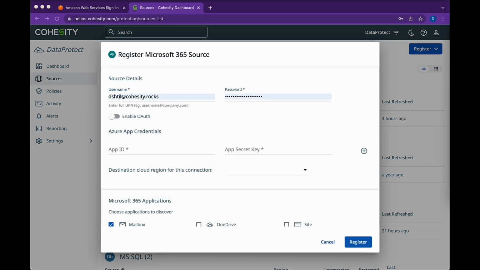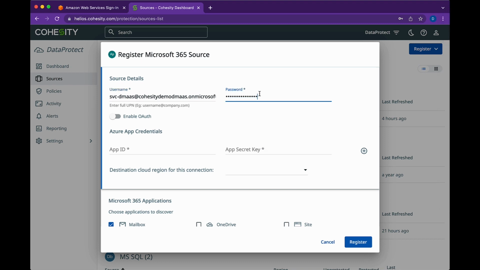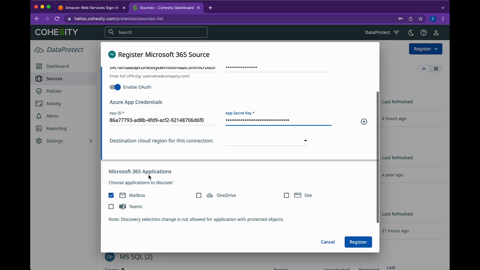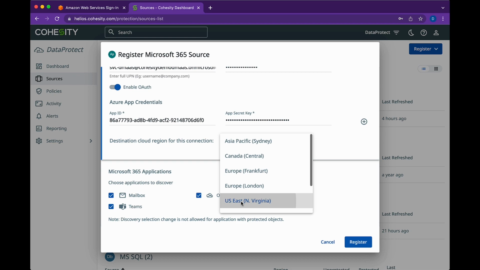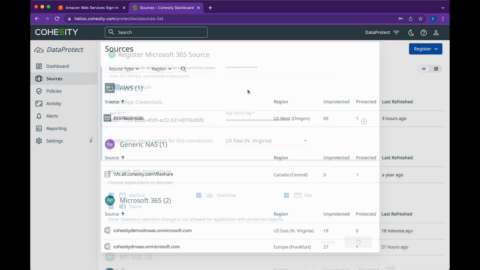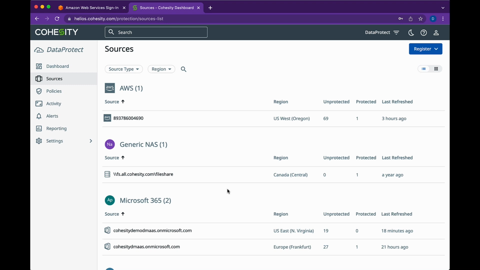Here, I'm going to put in my username. I'm going to put in my password. I'm going to click Enable Authentication. I'm going to select my app ID. And I'm going to select my secret key. I'm also going to select here the applications that should be discovered. So mailboxes, OneDrive, Sites, and Teams. And I'm going to select the destination, which will be US East. And then we click Register. So now if you scroll down through sources, you will be able to see our newly registered Microsoft 365 source.